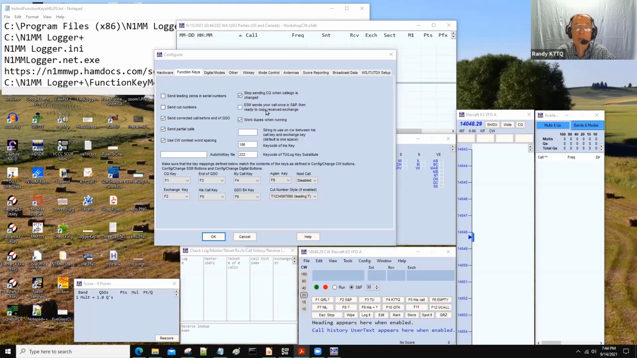Usually, well, I always have that unchecked. And then work dupes when running, that one should be left checked as well, so that you don't argue or discuss with somebody whether you worked them previously or you didn't.